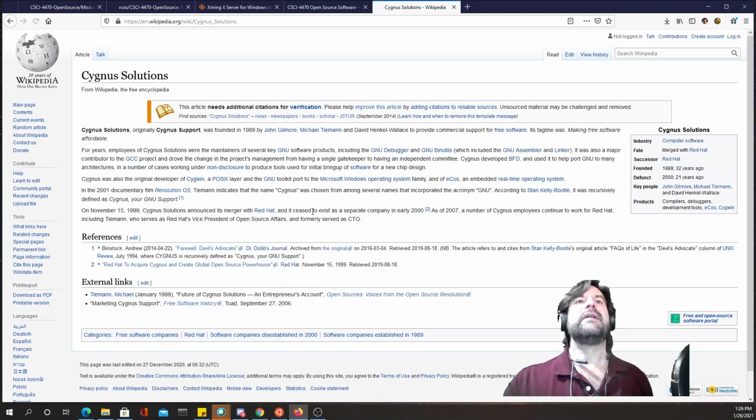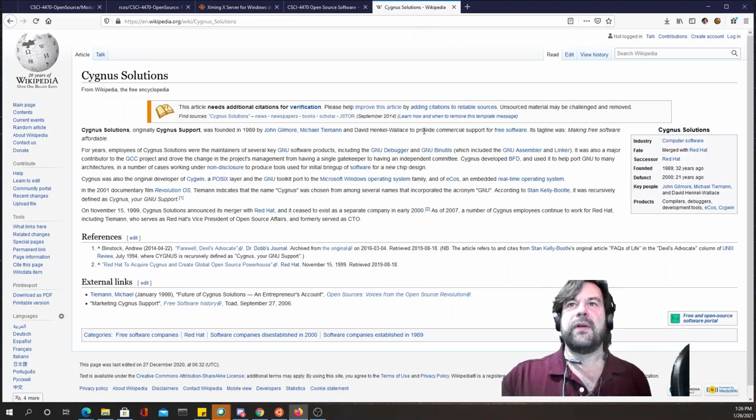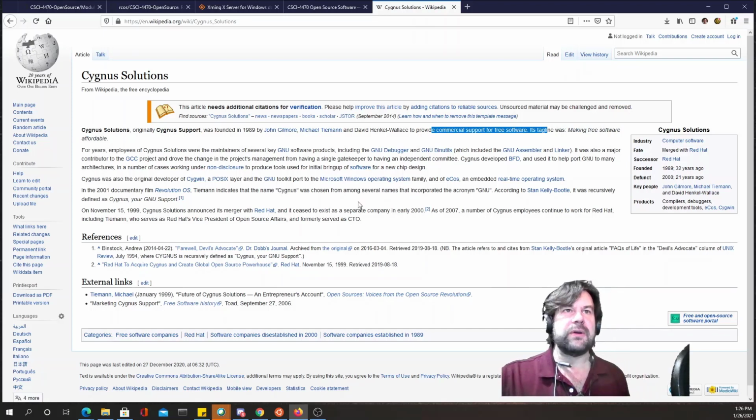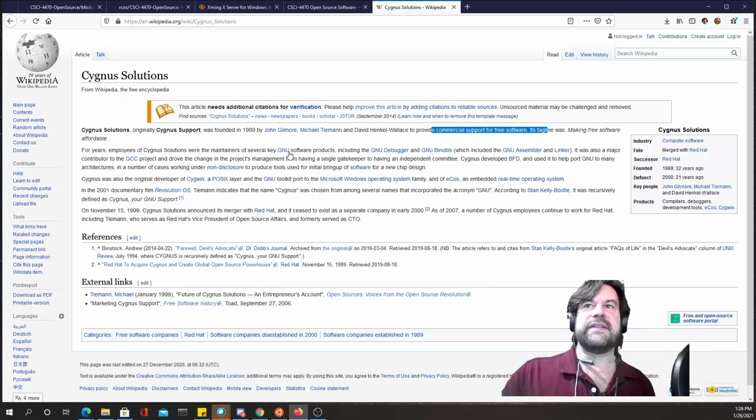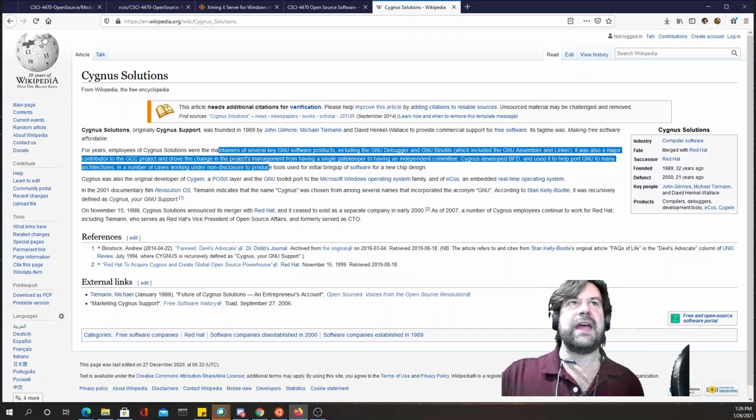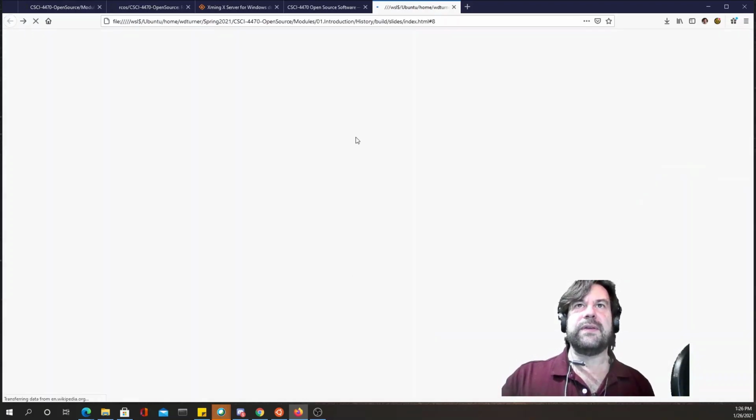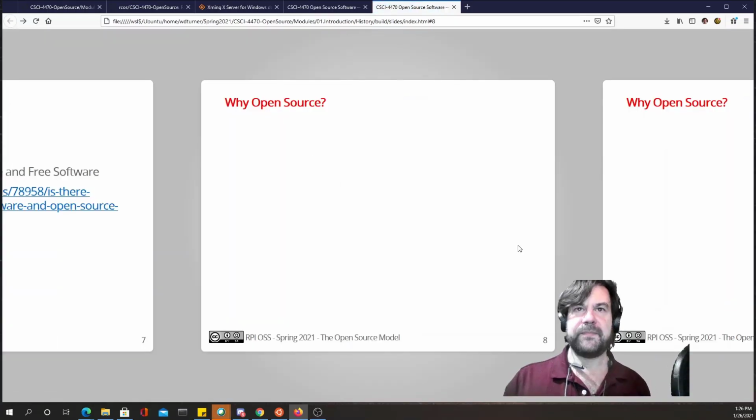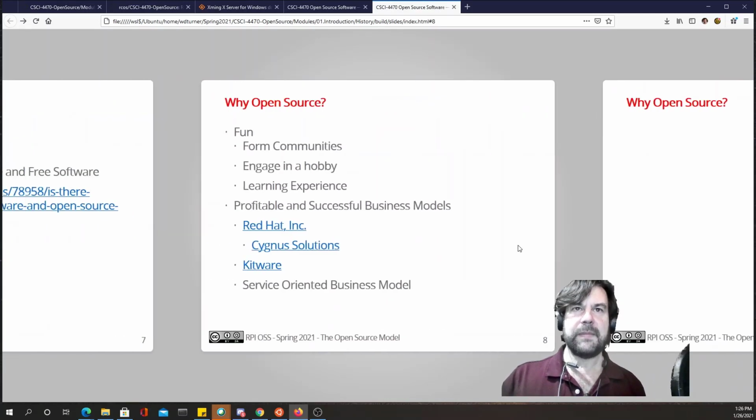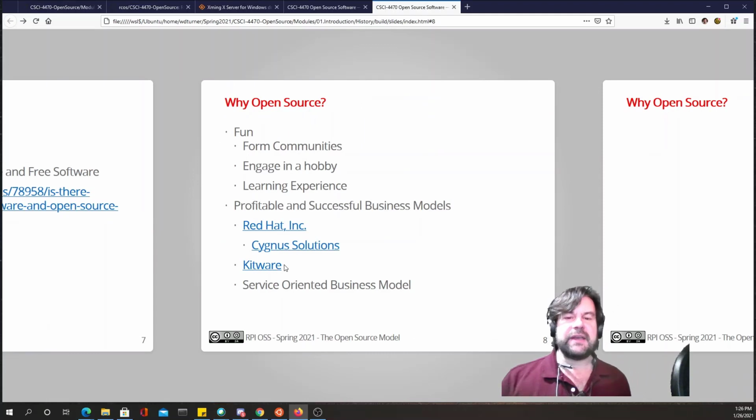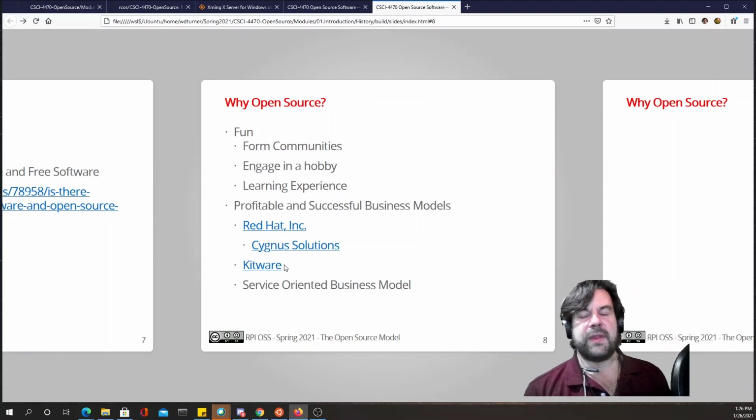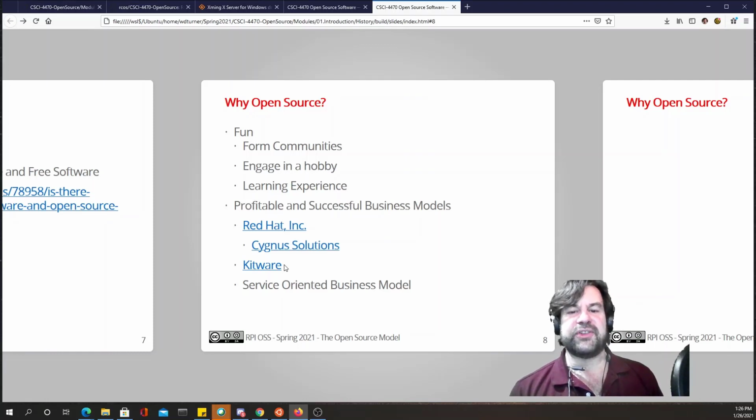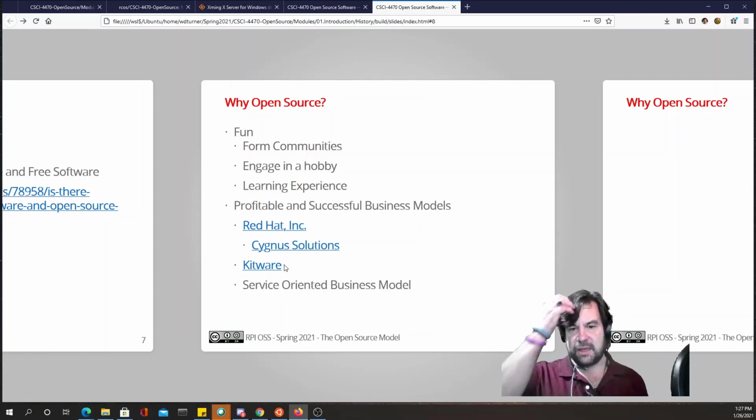Cygnus, right? Commercial support for free software. That's kind of the other model. And by the way, this is the same model that Kitware uses. The idea here is that you have free software, but you build stuff that uses it, and you build stuff for other people that use it, or you provide training, or you provide other support. And Cygnus and Kitware kind of work with that model.